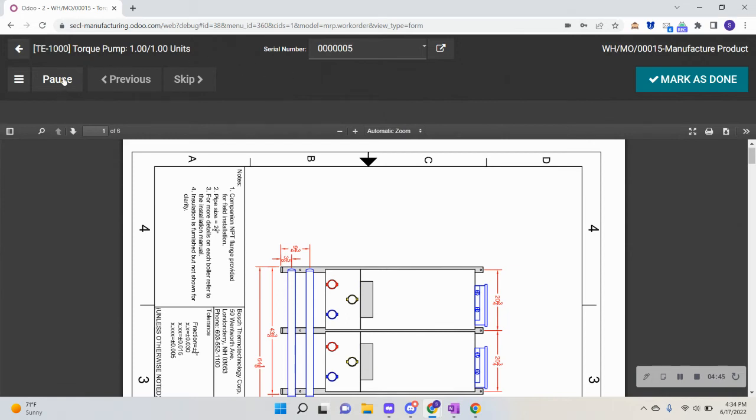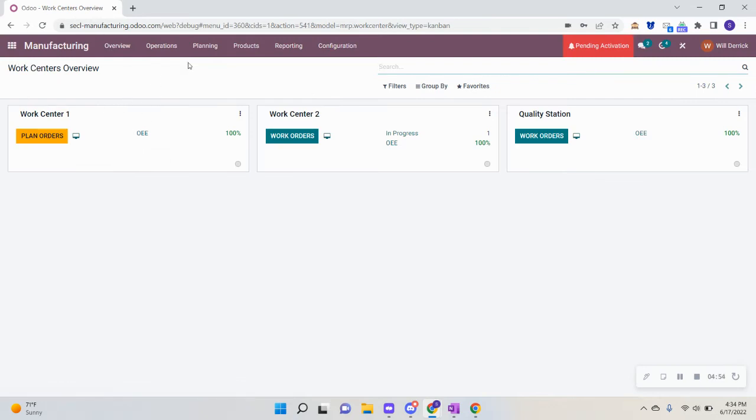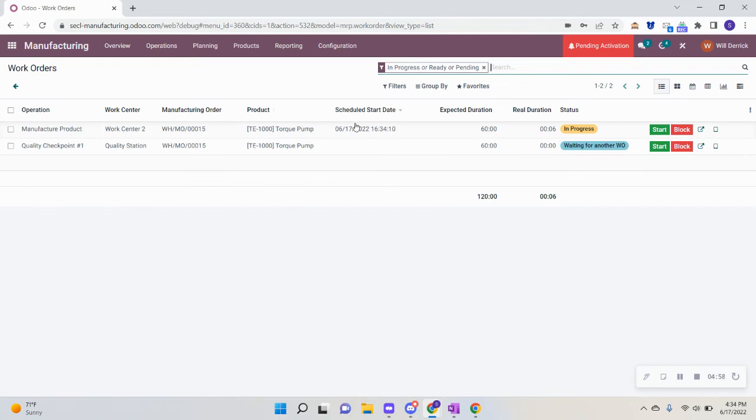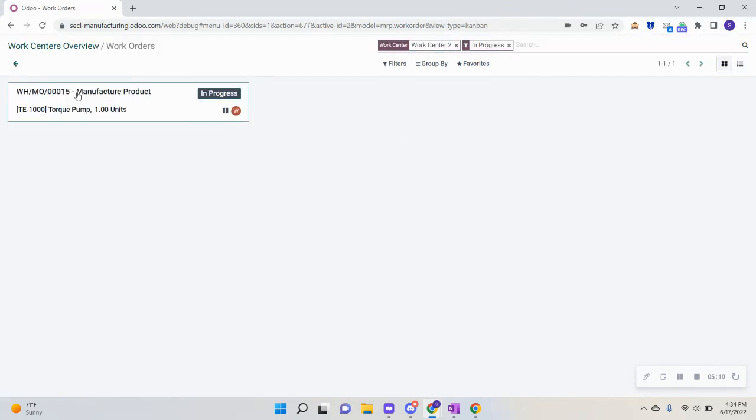Also, I could pause this work center if I want to pause this operation. If I want to check on all the items we have in WIP, we can go back to our work center overview screen, select our operations tab, and go to work orders. From here, I can see we have this work order for work center number 2, and we can see this is in progress, how long it's been taking already. Let's go back to the overview and continue this operation.